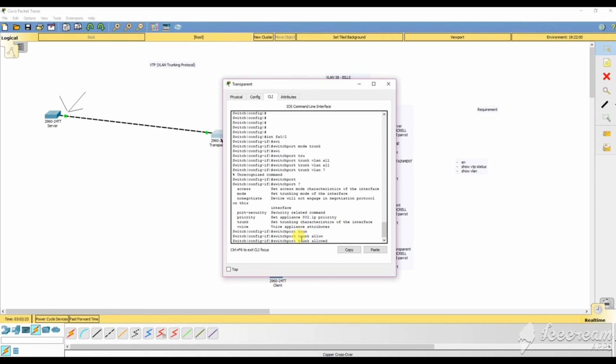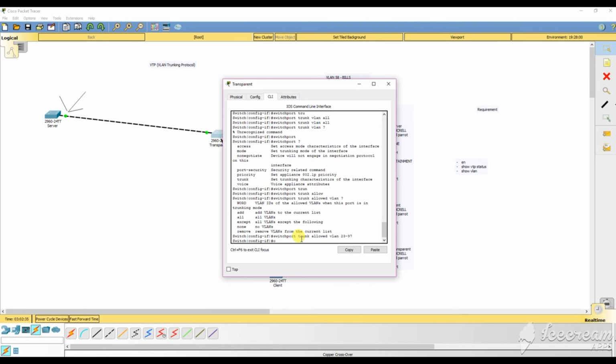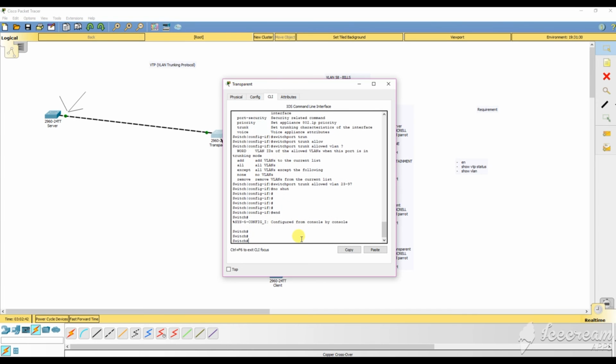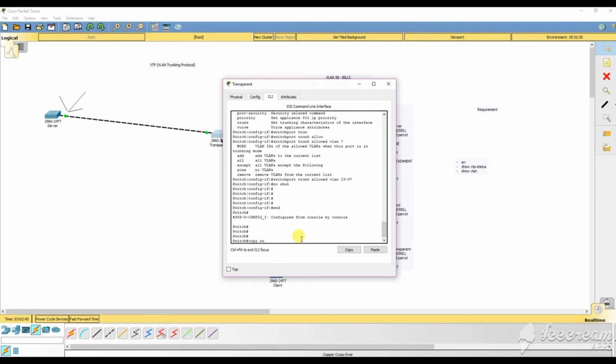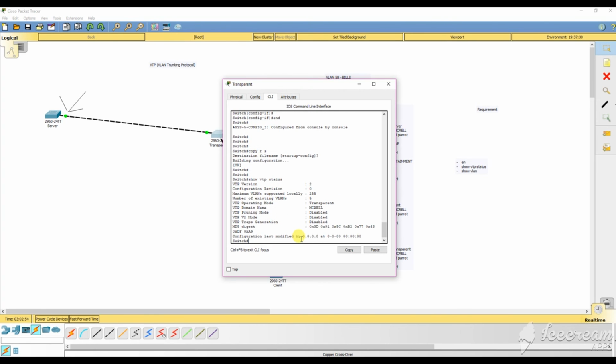Oh, duh. I put VLAN first. Allowed VLAN, and then this is what we do: 23 through 97. No shut, and then VTP and copy run start. Let's see where we're at now. Oh wait, you're not gonna see it on this one. I'm on the wrong one.